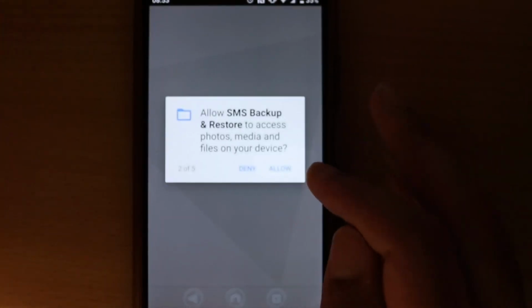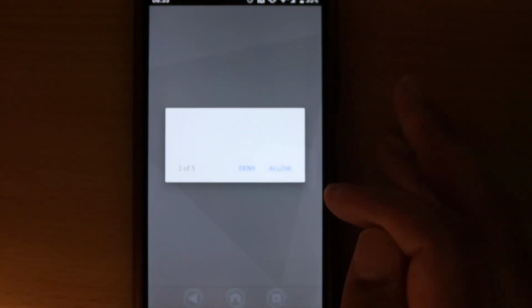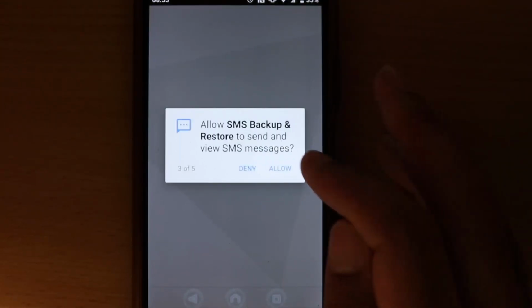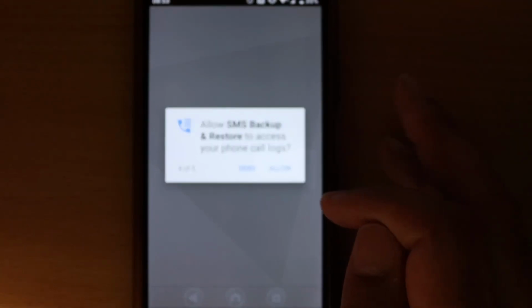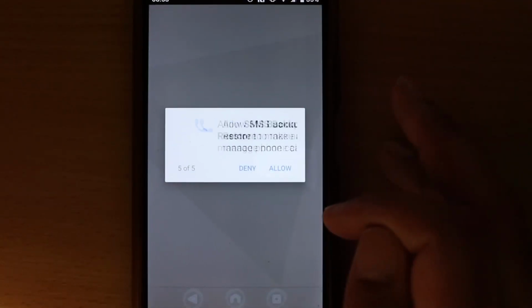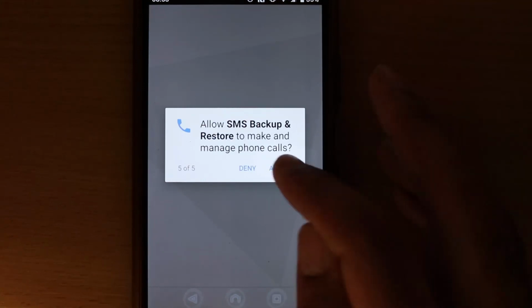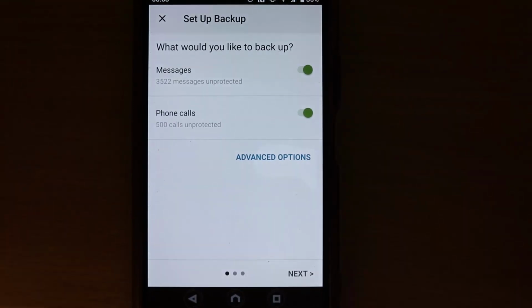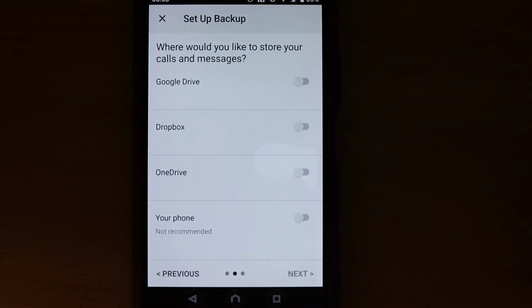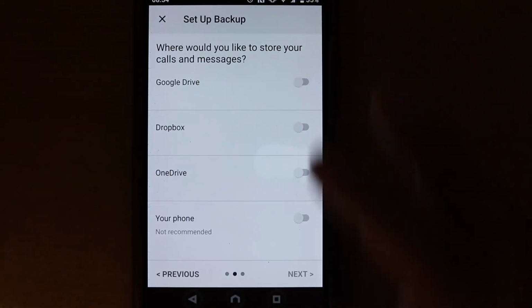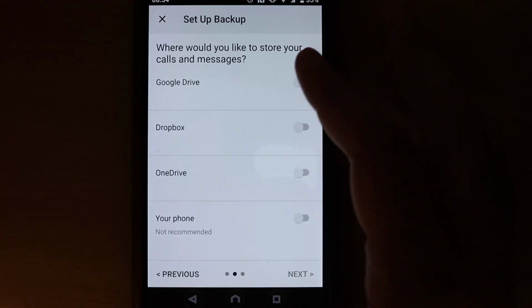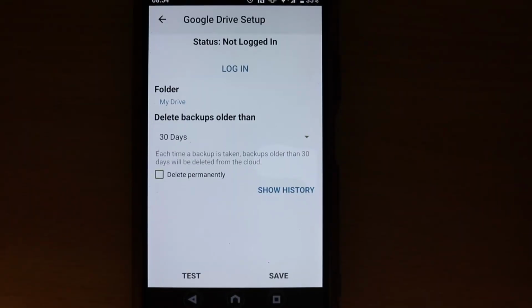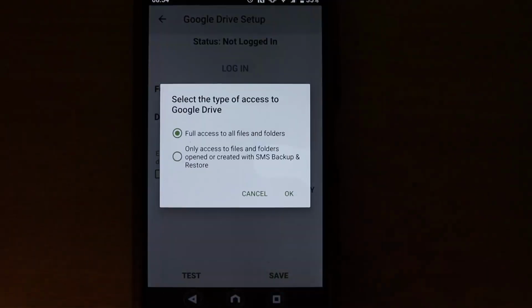You have to allow these requests. Select set up a backup, select next. So you can select where you want your messages to be stored. You can select from all these options. I'll select Google Drive. Click on login.